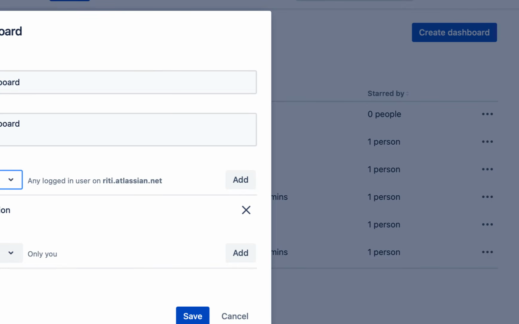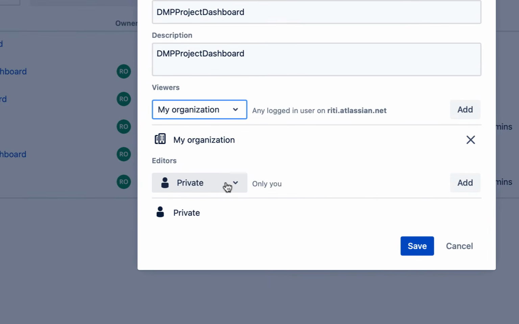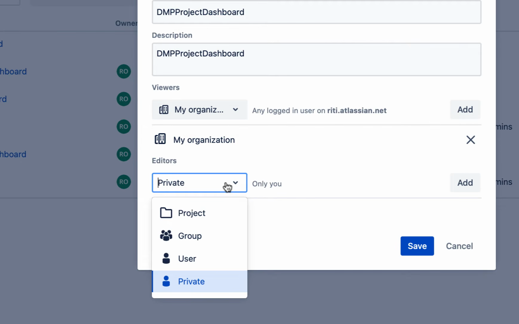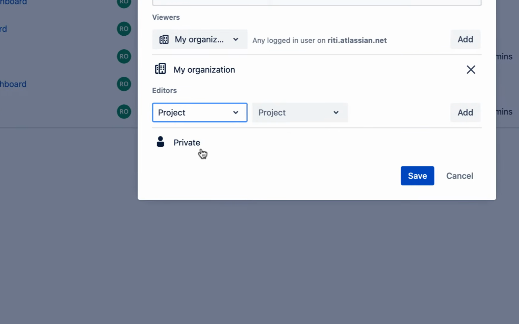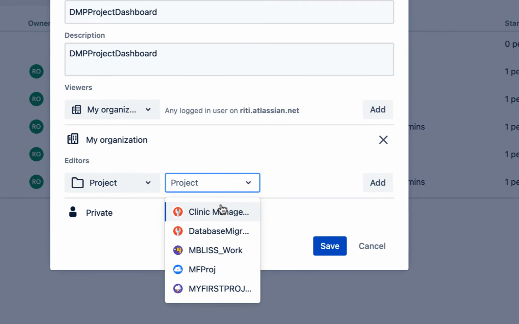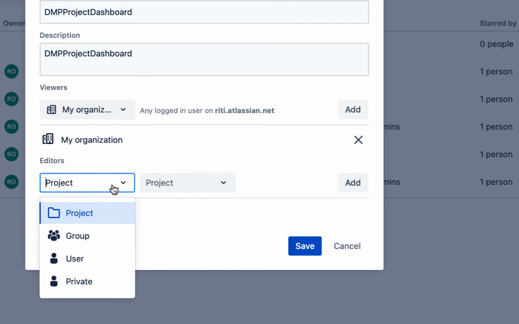Now editors shows who can edit this dashboard. So be very careful about whom you give permission to edit it. I generally give permission only to the admins so that you and admins both can edit this dashboard. If you want to give permission to a particular project, you can select that project, so that project will be able to edit your dashboard.